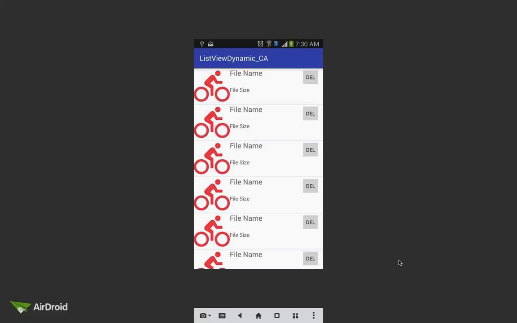Now, what are we showing? The image preview we are showing first, then the file name, file size, and a delete button. See, still we have only 50% completed. Up to now, only 50% of the custom adapter is completed.